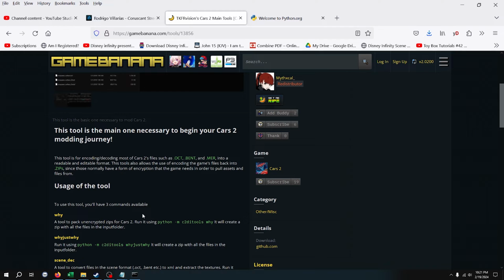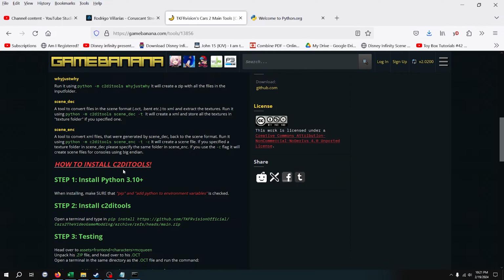I don't know what the MER files do. I've never heard of anybody modding a MER file. Apparently in Cars 2 that's a thing. But we're not going to touch the OCT. We're going to concentrate on the bent file. And this tells you how to install C2DI tools.